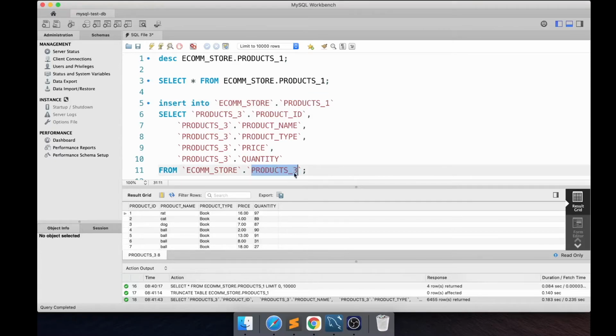If the columns don't match exactly, as in products 1 has a different set of columns and products 3 has a different set of columns, then we need to make sure that we actually select the columns, and then for example this product ID from products 3 maps to this product ID in products 1, and product name from products 3 maps to product name in products 1, and so on. Let's go ahead and run this and see what happens.